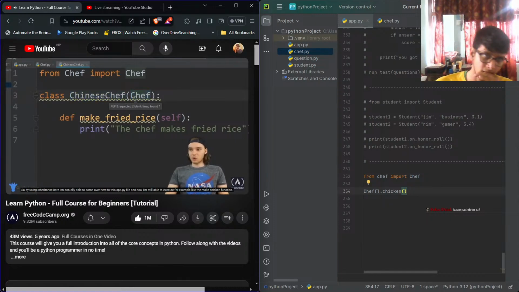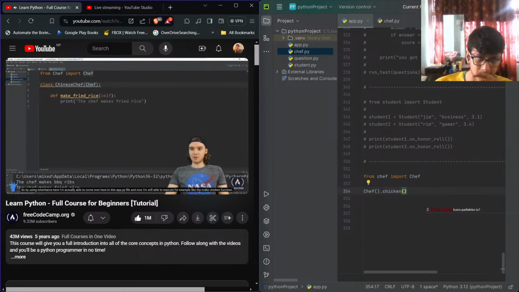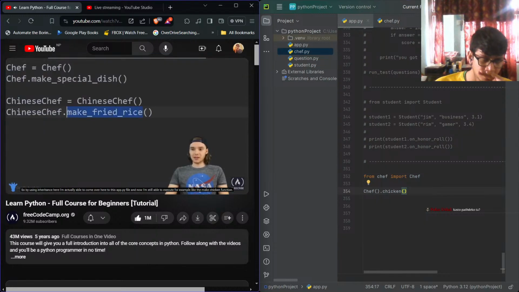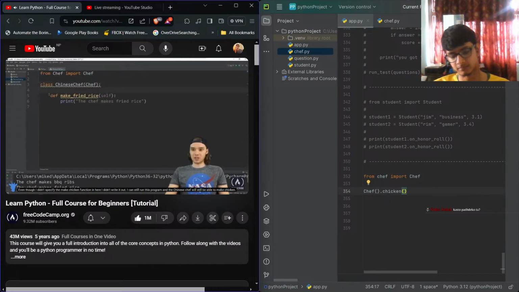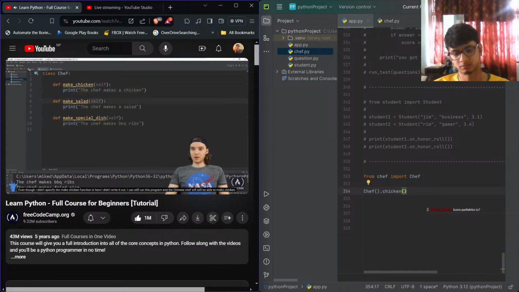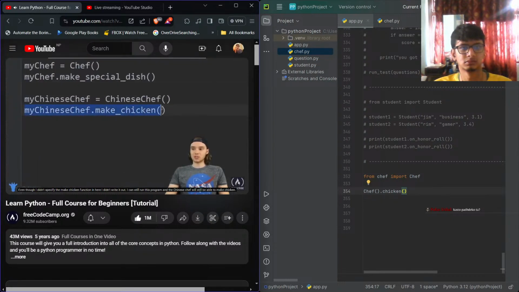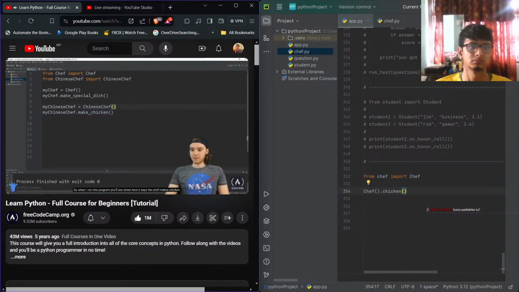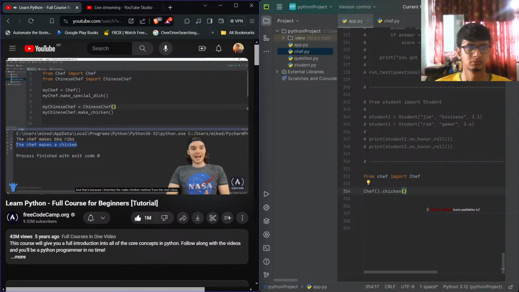So by using inheritance here, I'm actually able to come over here to this app.py file, and now I'm still able to execute, for example, the make chicken function. Even though I didn't specify the make chicken function in here, I didn't write it out, I can still run this program, and the Chinese chef will still be able to make chicken. So when I run this program, you'll see down here it says the chef makes chicken. And that's because I inherited the make chicken method from the chef class.